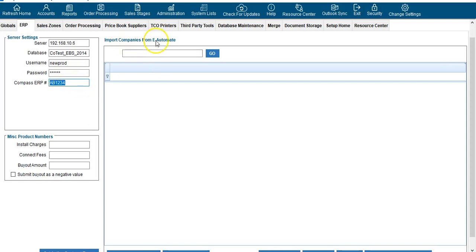You can also import companies from, right now I'm in eAutomate, but this also works for OMD. If you have new companies that are entered into your ERP system that are not currently in Compass, what it'll do is it will search your ERP system, and if it does not find a matching ERP number on that account in the Accounts tab, it will give you a list, and you can choose to import those.